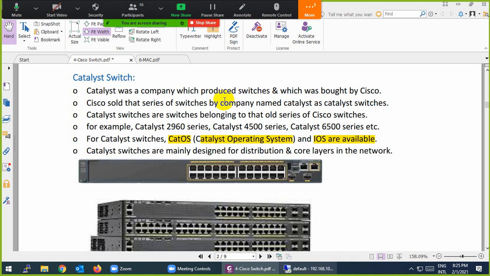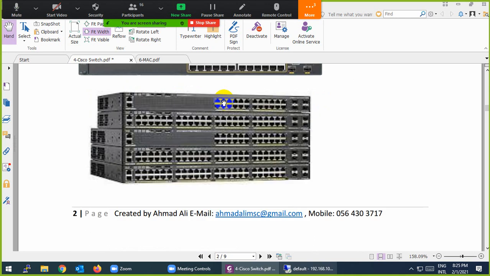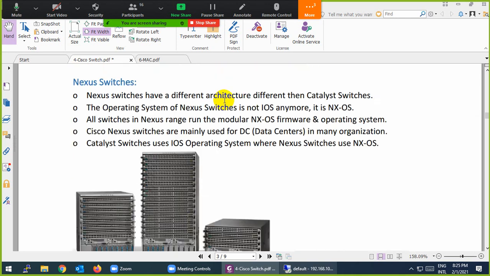So if you hear the words Catalyst switch, it means they are talking about the old switches which use the IOS operating system. Clear? Done. Let's go to another one. Nexus switches. Now this is Cisco's own operating system. Cisco introduced the Nexus operating system, more powerful. And this is a totally different operating system.